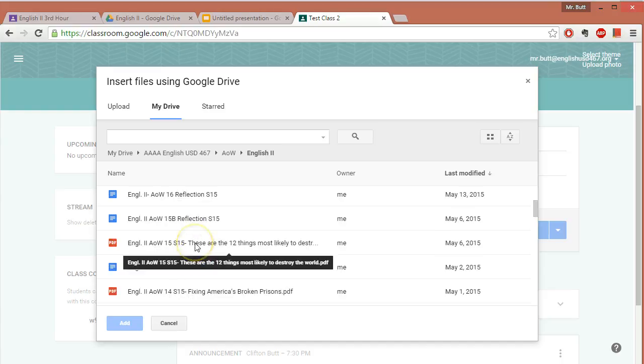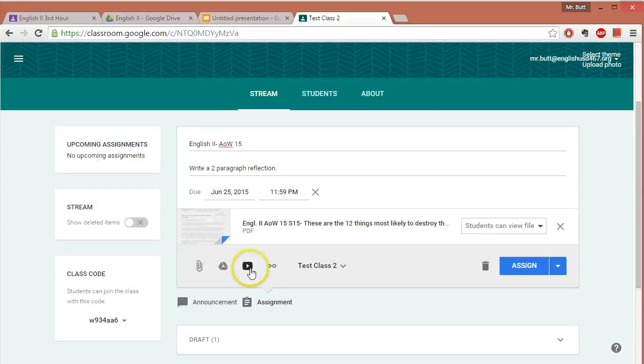English 2 AOW 15. The first thing that I have is a PDF of the article that they were supposed to read. So I'm going to open that up. All right, now I've opened that up. I've attached this to this assignment. So I can give them permission. Students can view the file, edit, or make a copy for each student. This is a PDF that they need to read. Students just need to be able to read this and or print it off if need be. All right, so they can read that.